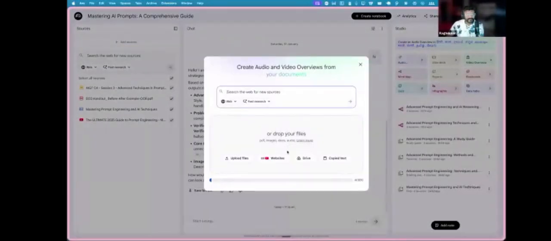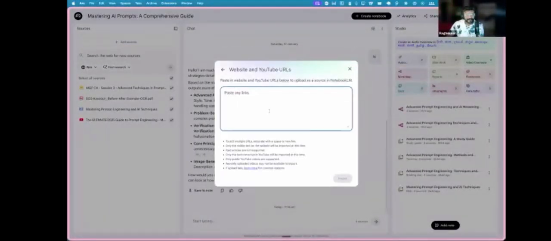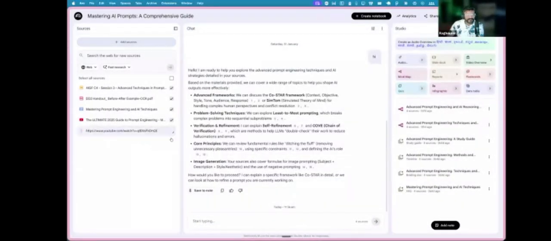All I need to do is click on add sources, click on websites, and paste the link here. That video that we just found, right? You just click on insert, and in less than 30 seconds, there you go. It's already been processed, right? And now you can say, if I were to use one new prompting technique randomly, can you pick one that you like and share it with me from everything that you know?